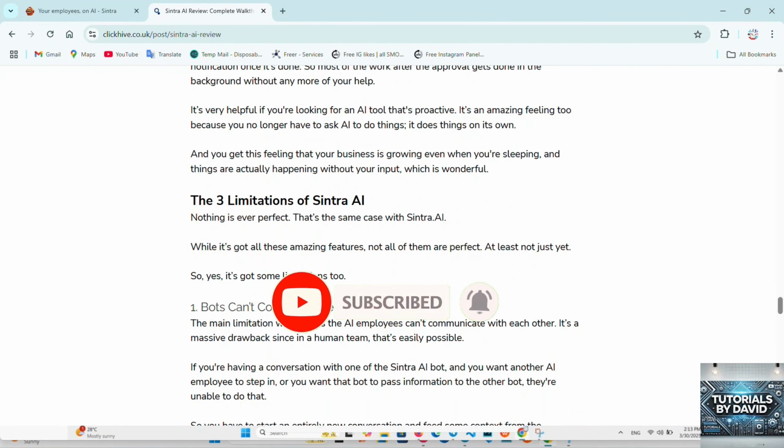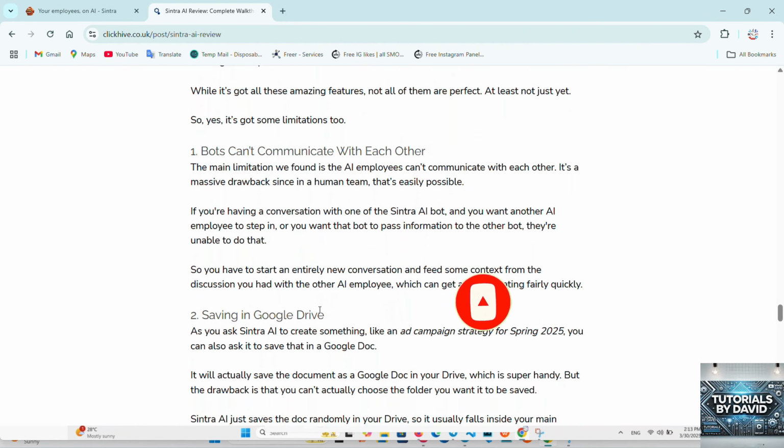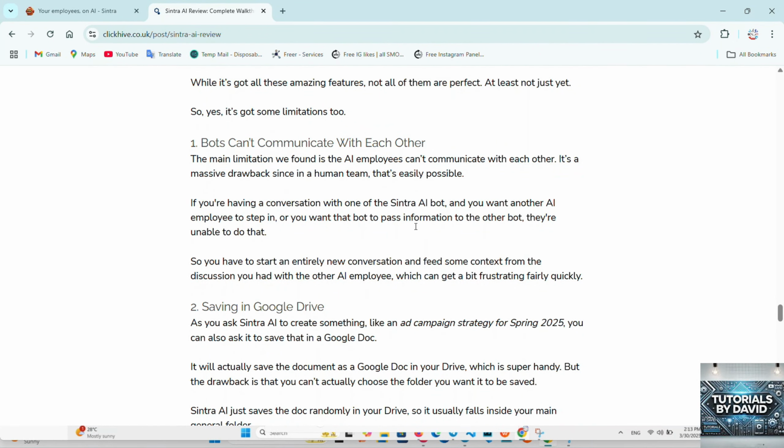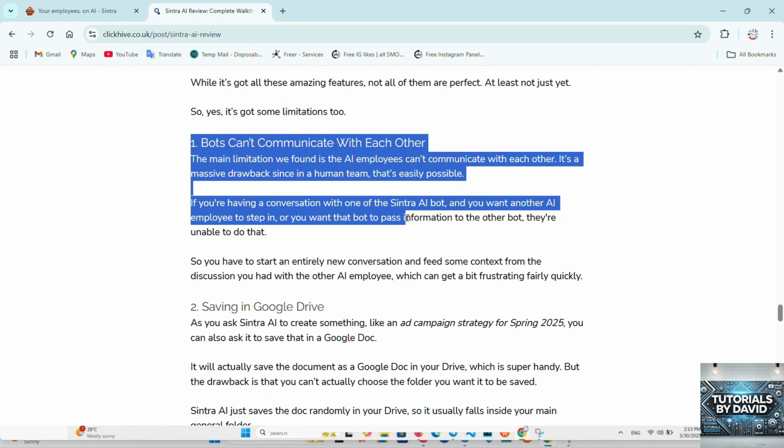Step 5. Set up workflows and automations. One of the best features of Sintra AI is its ability to automate tasks. Set up workflows for common tasks like customer onboarding, support ticket management, and data processing.